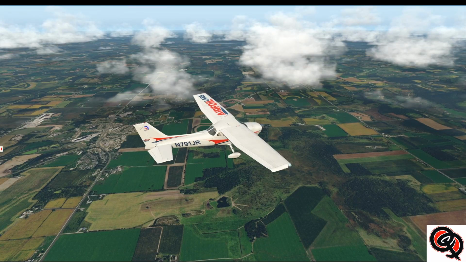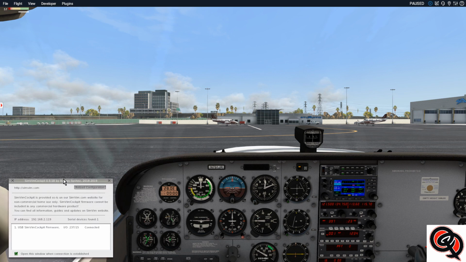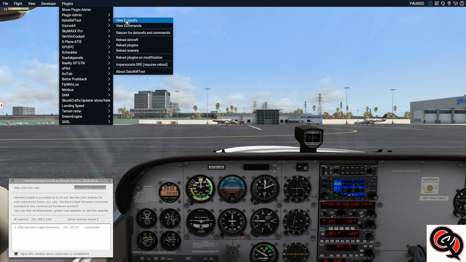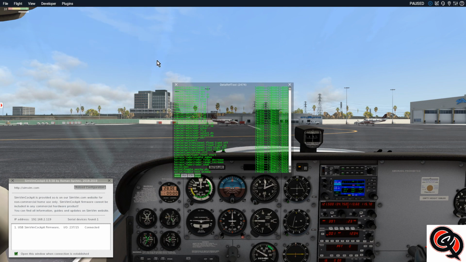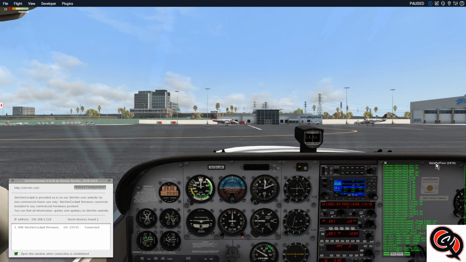Alright, so once again, we're going to open up the status page for SimVim Cockpit just so we can see that we are connected and how many inputs and outputs it shows that it has. And we're also going to do the data ref tool, which is very interesting too. I've been wanting to mention that in some other videos, and I think I did in one of them.